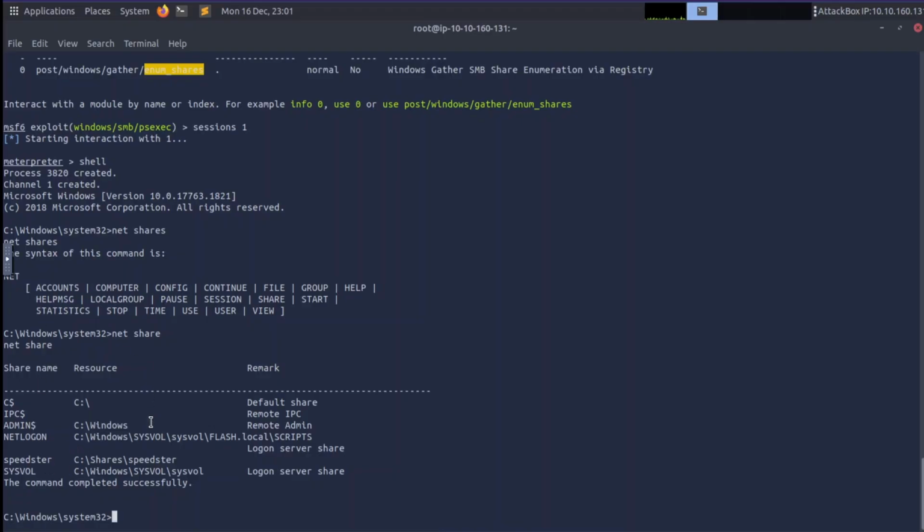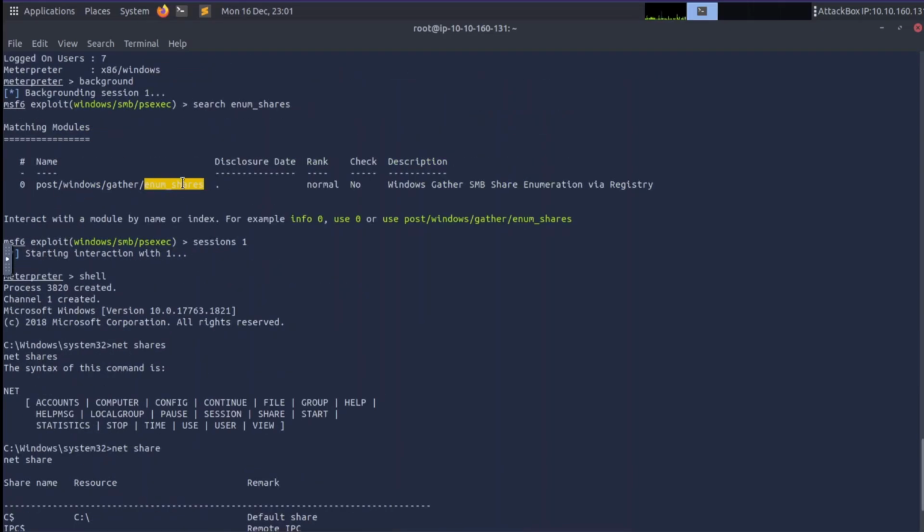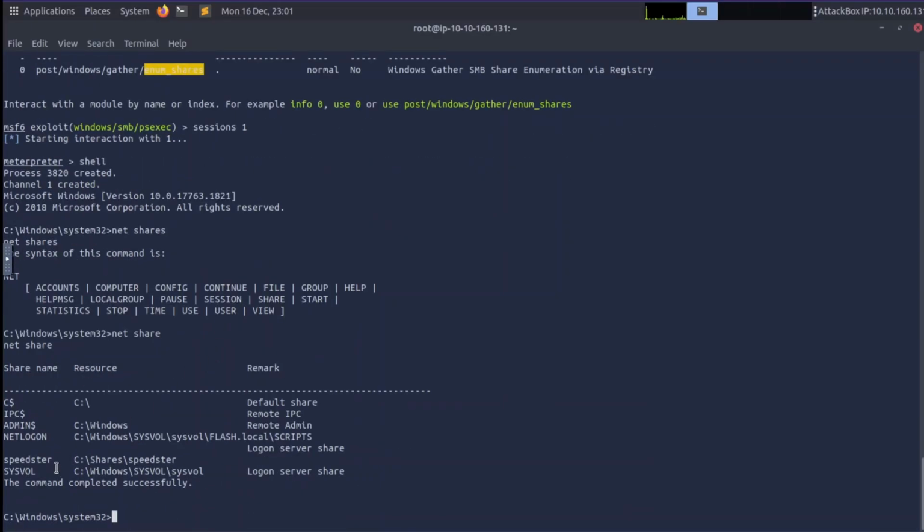You can just create the shell and then type in net shares, and this will tell you down here. Now we have a list of shares. Alternatively, like I said earlier, you can search for this module. You can select it by using use 0 and then fill out the RHOSTS, and then you can run it and you will get the same information. But I like doing it this way. It feels faster to me.